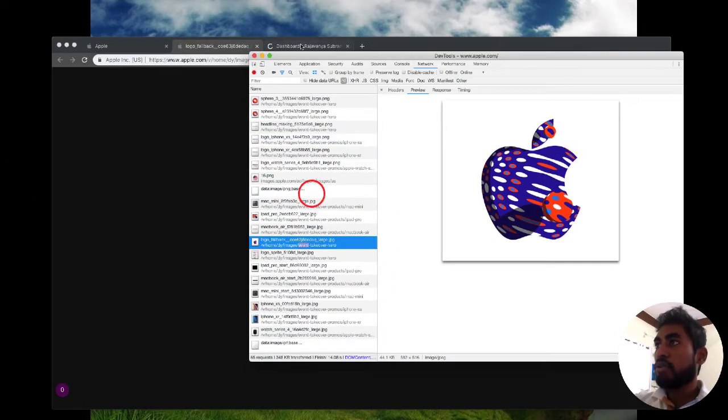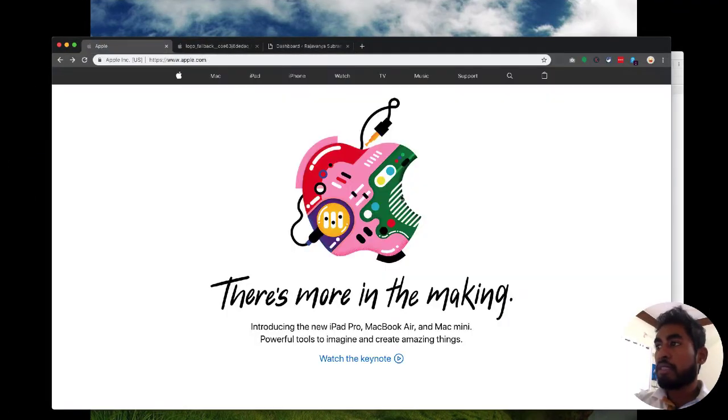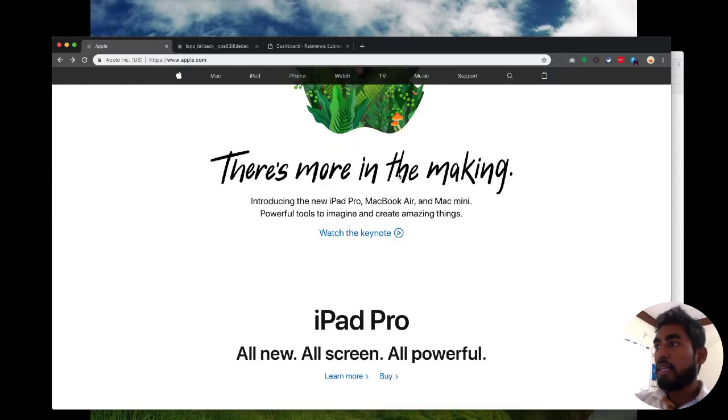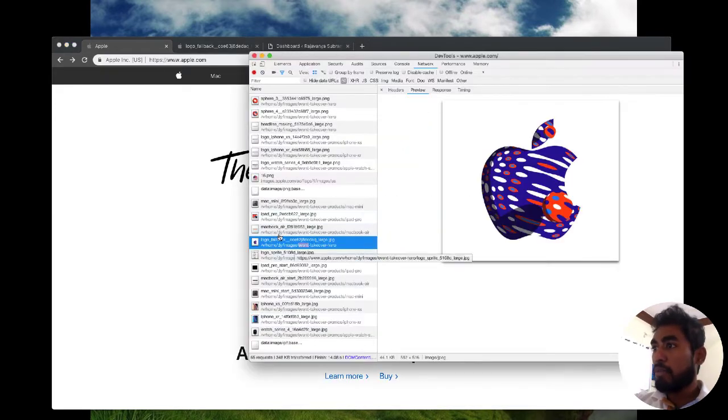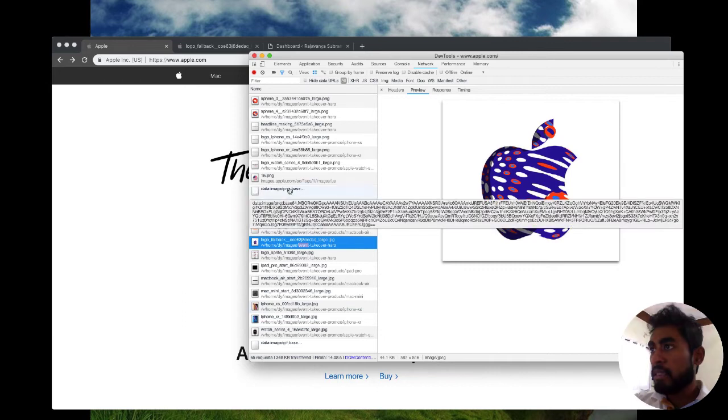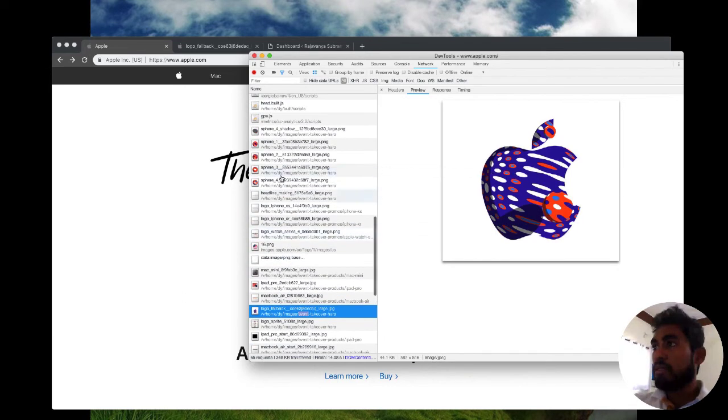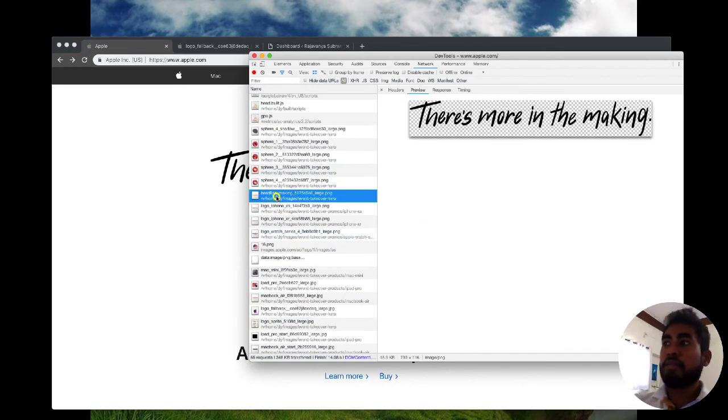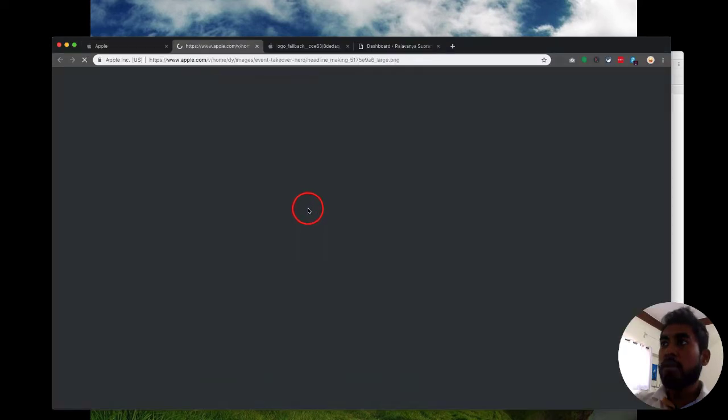And I'm just going to go from the top here. So first it's the Apple image, and then I guess there's more in the making, so I'm going to have to look at that. Let's see where that is. That's the headline. There's more in the making. So I'm going to click that and say open in a new tab. So that's opened.